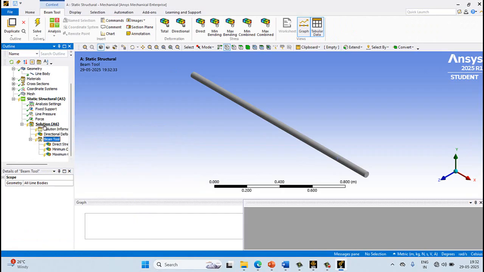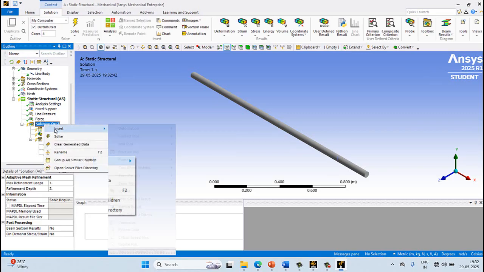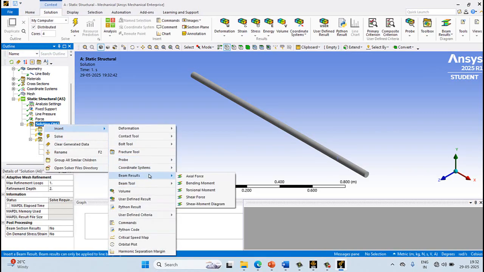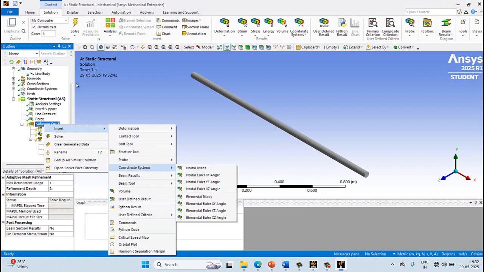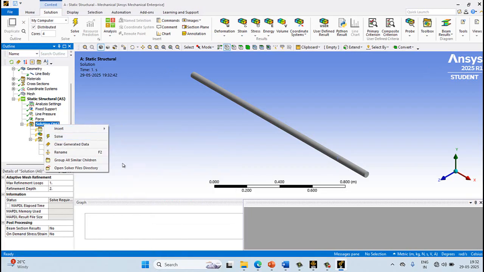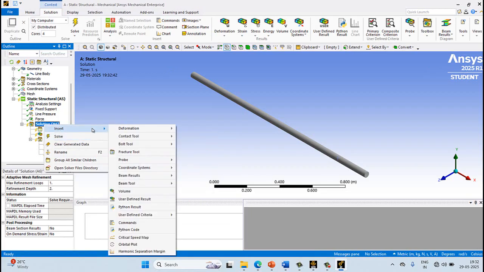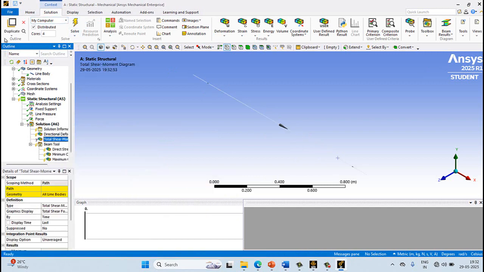Now I want the shear force and bending moment diagram. So go to solution, insert, you have beam results, you have shear moment diagram. Insert beam results, shear moment diagram. In order to draw a shear moment diagram, we should first identify the path. How to identify the path?